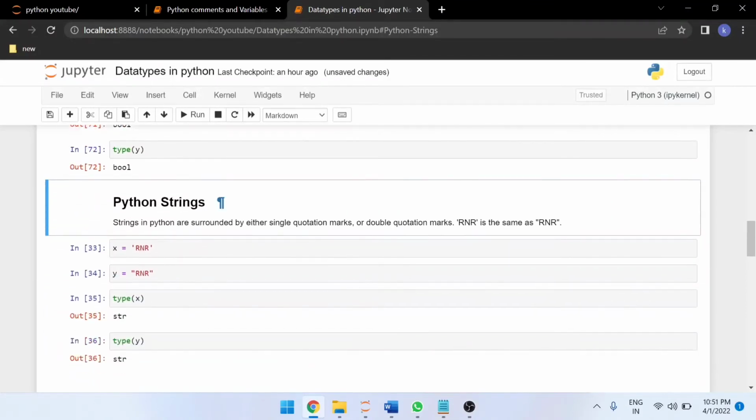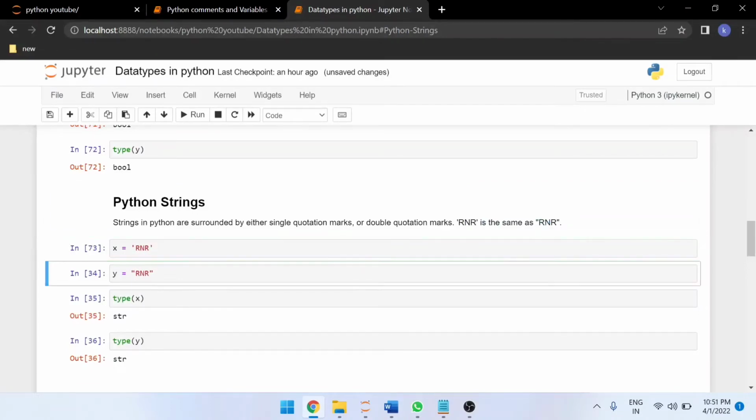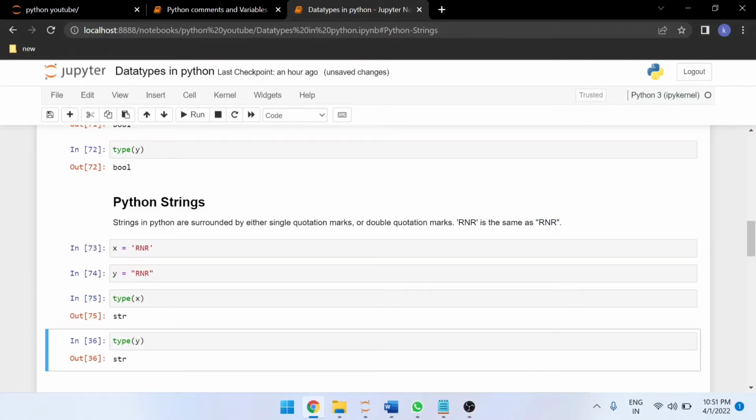Coming to Python strings. Python strings are nothing but alphabets. Whenever you mention alphabets, that will become a string. Here strings in Python are surrounded by either single quotation marks or double quotation marks. Here RNR with single quotations is the same as RNR with double quotations. Here I'm entering x is equal to 'RNR' and y is equal to "RNR". You can see the type of x is string and the type of y is also string.